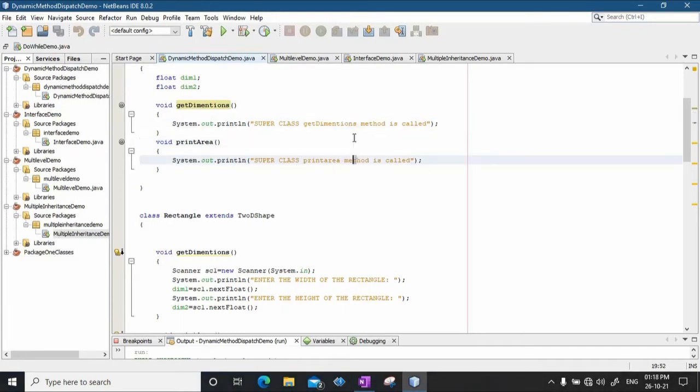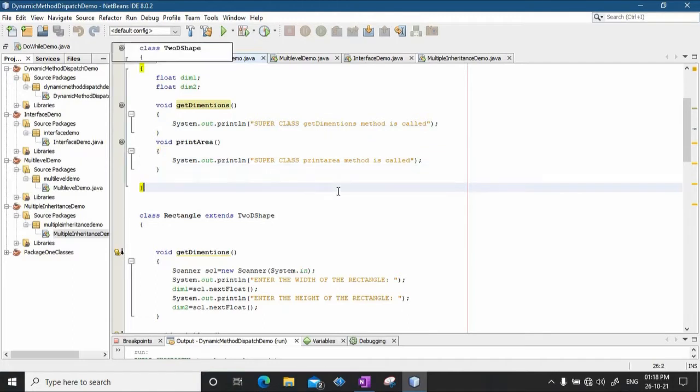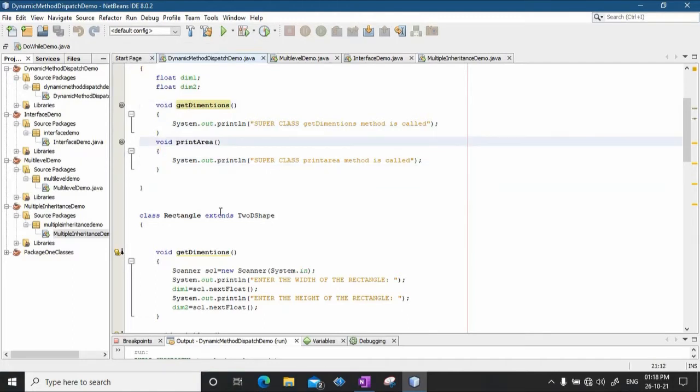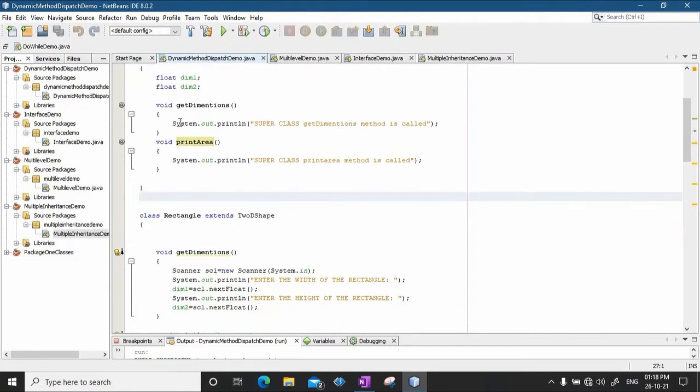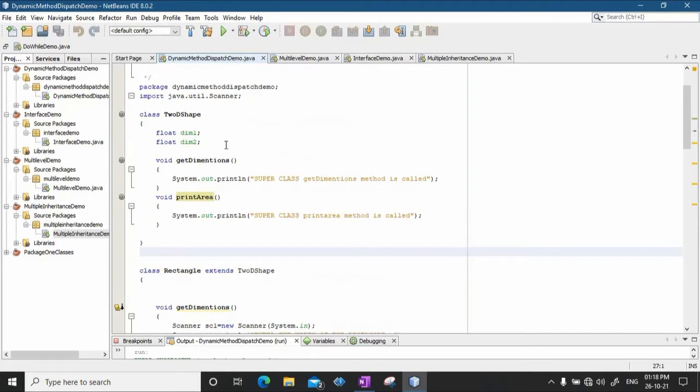I simply printed these messages in order to tell you that get dimensions and print area are normal methods and they are not abstract methods, because if they were abstract methods then the 2D shape class itself would become an abstract class and you would not be able to create an object of the 2D shape class. That is why, just to define something in the get dimensions and print area methods, I simply printed this message. So, 2D shape is the superclass.